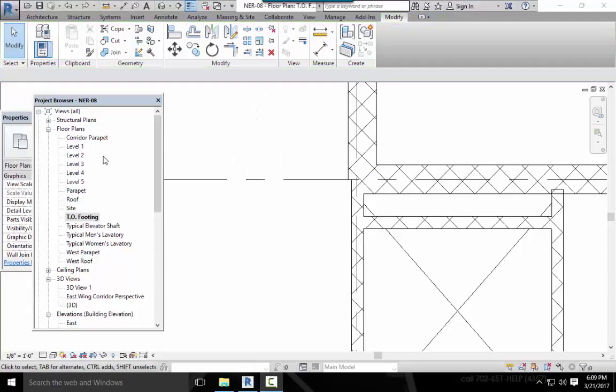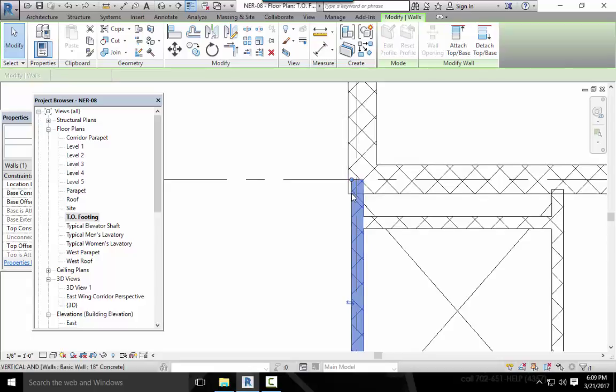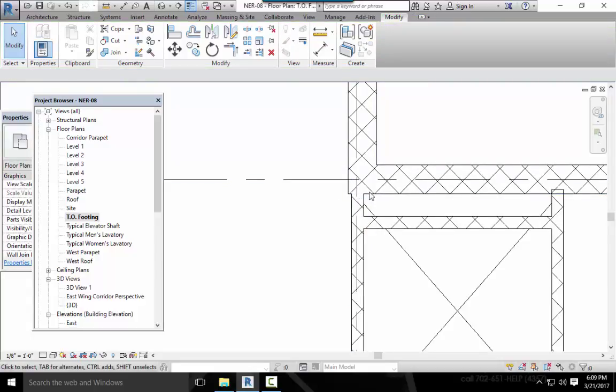Recording again. Alright, so sorry for that. I got a little off track. But basically, we're going to grab this wall. You're going to take this blue line, or blue grip, and you're going to drag it back. And that will clean up the corner of this wall so that it works properly.